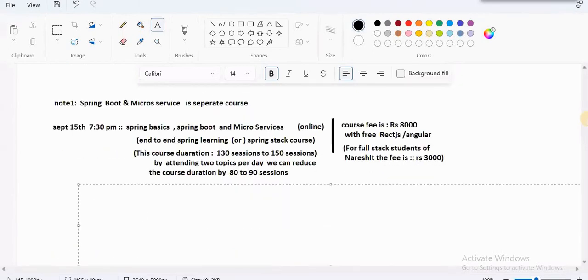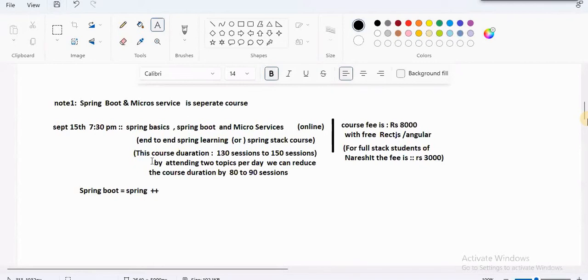For the timing, remember Spring Boot is equal to Spring plus plus. Class timings will not be changed. If you have other classes, either drop from that batch or drop from this batch. Timings will not be changed because I have my sessions and meetings also to conduct. Is that clear, guys? Super.